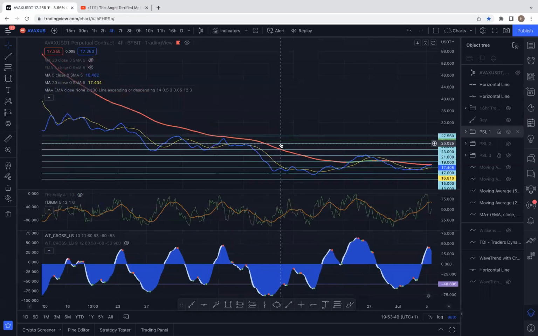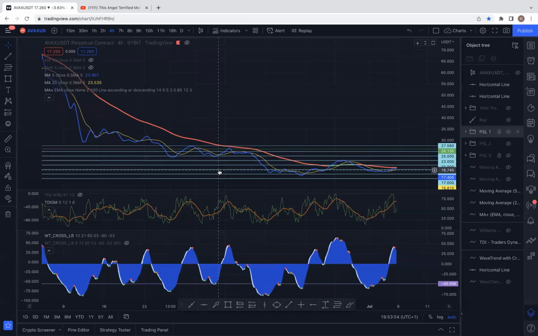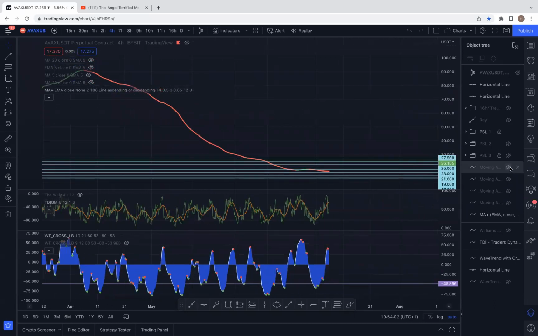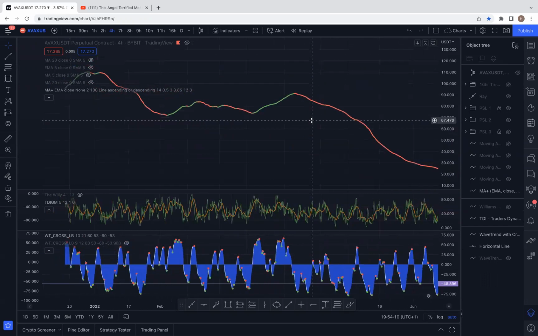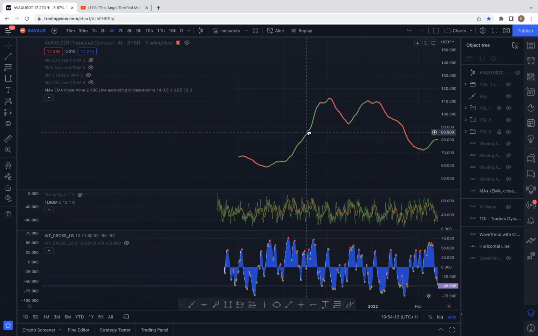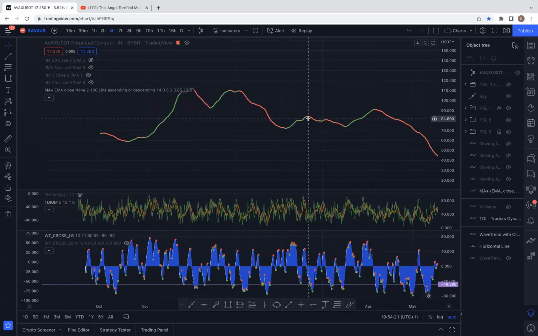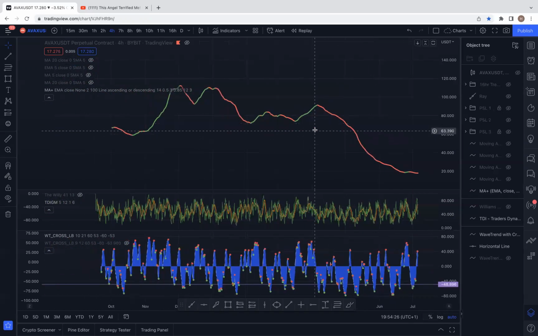When you select MA plus, you can see that based on the trend, it changes color. Let me just cancel these two. Based on the trend, it changes color. If it's an uptrend, it changes color. If it's a downtrend, it changes color. That is why I wanted us to use that one.